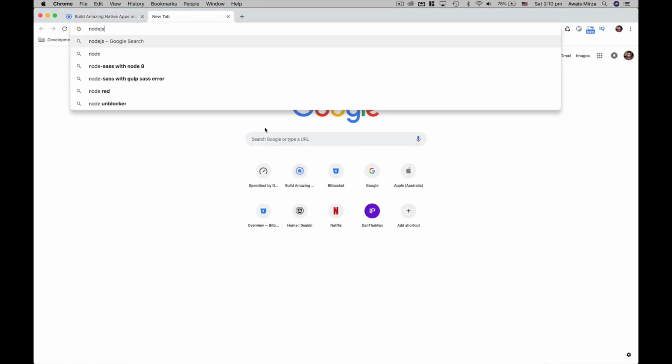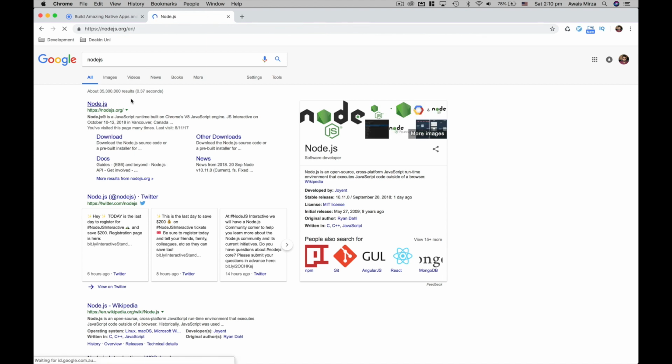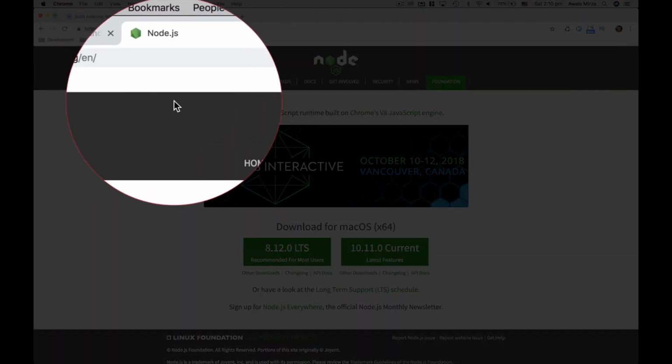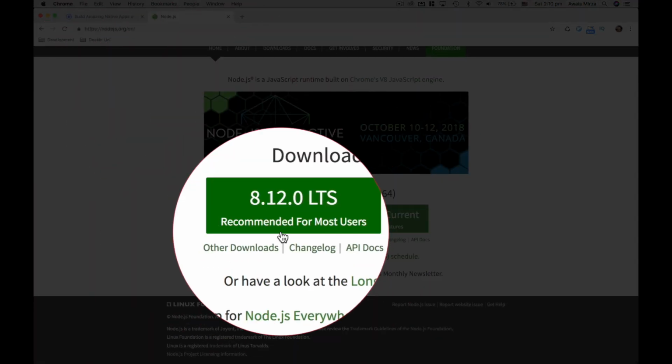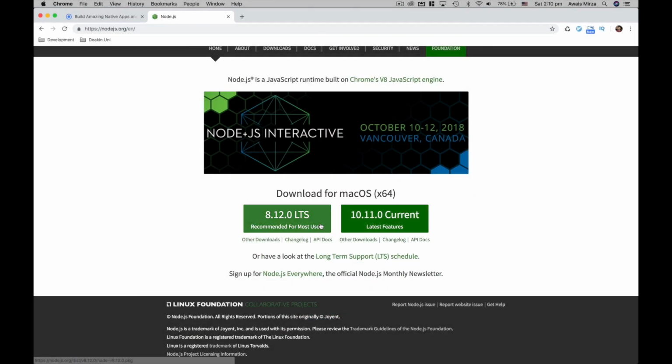Let me take you to the browser, and this is the website for Node.js, nodejs.org. Now, it doesn't really matter which version of Node you use, either 8.12.0 or 10.11. That should not make any difference, but I will use a long-term supported version. LTS stands for long-term supported. So I'm going to be using 8.12.0. You want to install Node.js by simply clicking on that.